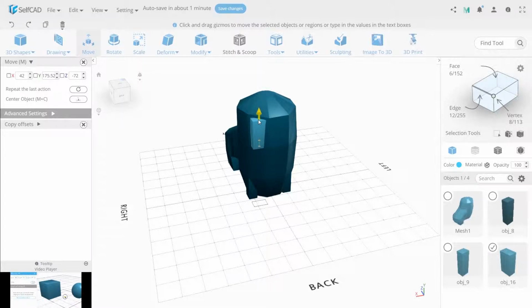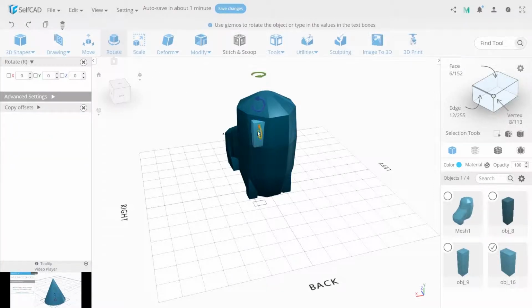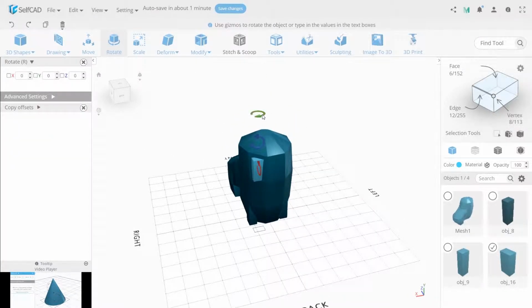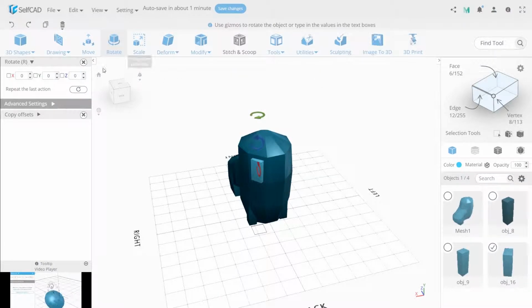Then reduce the size with Keep Proportion option and set the value of x-axis to 35. Now we need to rotate it by 50 on y-axis. Also use Copy Offsets for creating another eye.